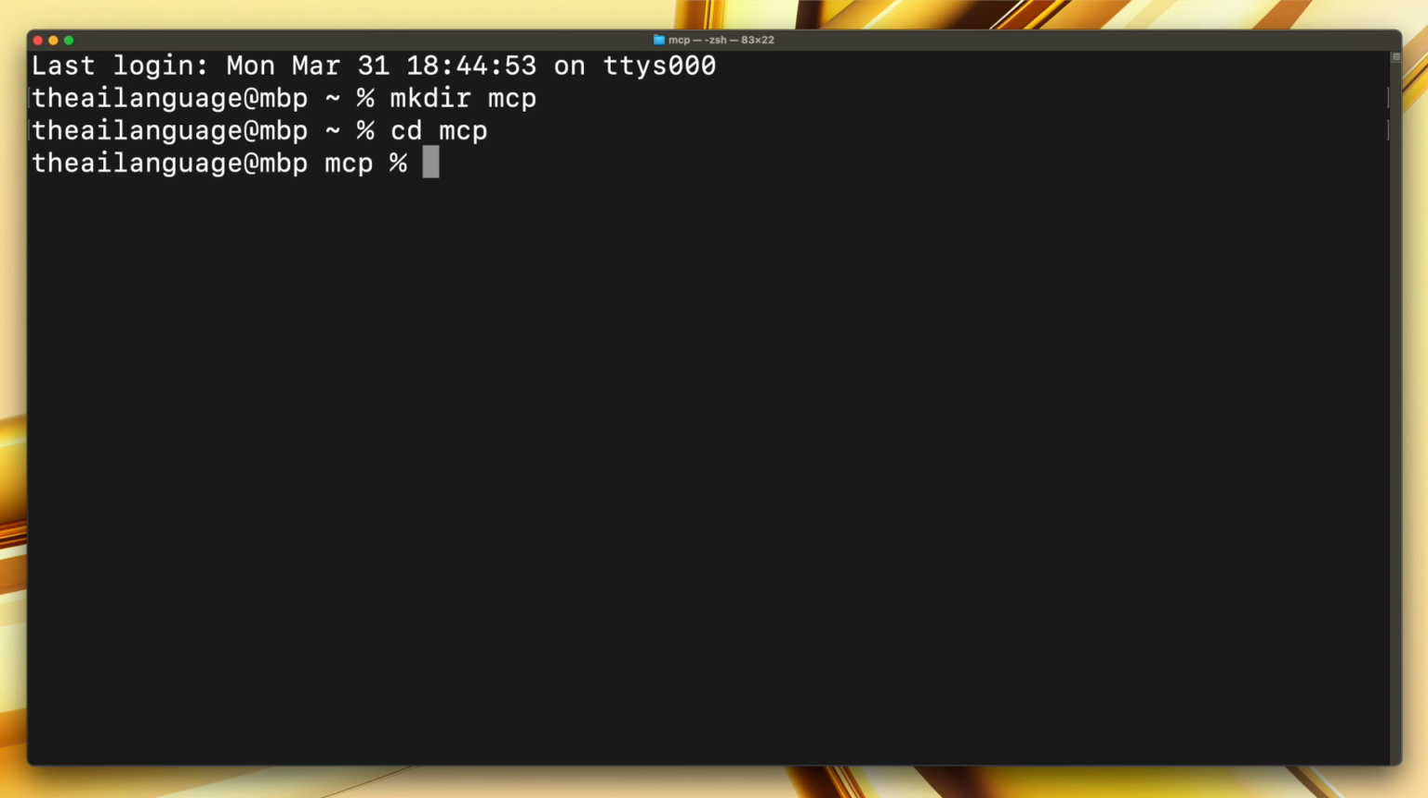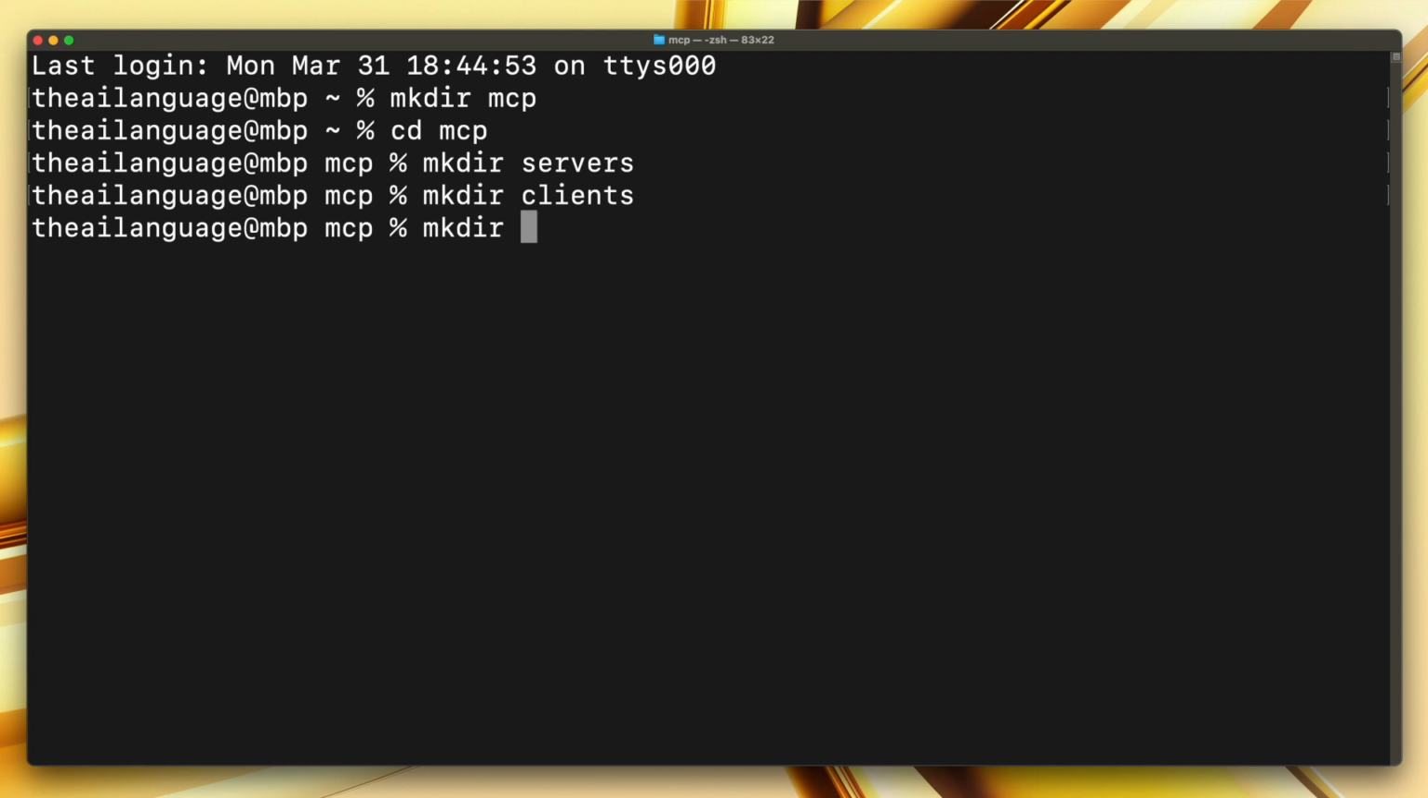So let's make the servers directory and press enter. Then let's make the clients directory and press enter. And then let's make a workspace directory, which we can use for any kind of files that our server creates or any kind of data that it needs to read. This will keep the remaining file system separate from our workspace, which avoids any kind of issues and risks.